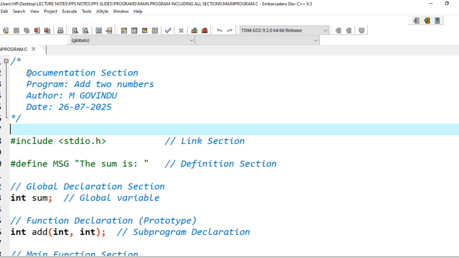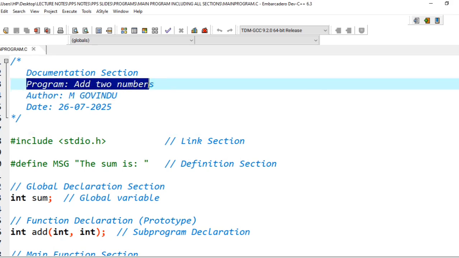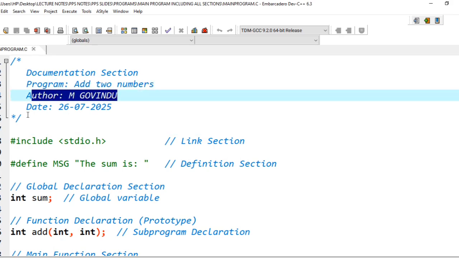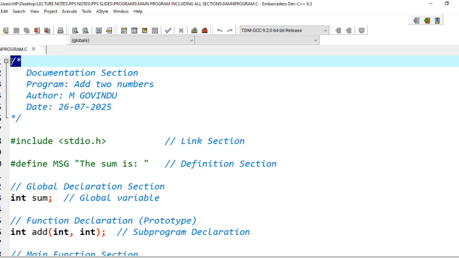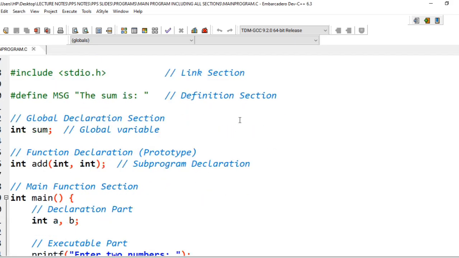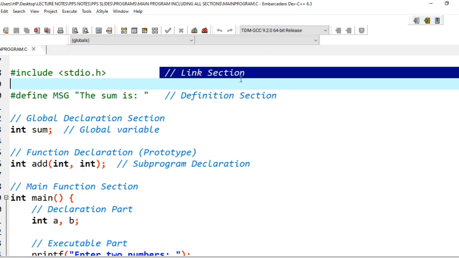Okay, so this is a documentation section where I can write the name of the program, author of the program, and date of creation of the program. So this is completely called a description. The description must be placed in between a multi-line comment. Next, link section. So here we are going to add standard library functions, the standard input output header file, or #include math.h, conio.h, string.h. All these header files I am going to include in the current program with the help of the link section.